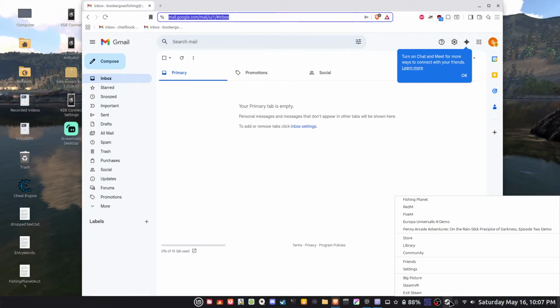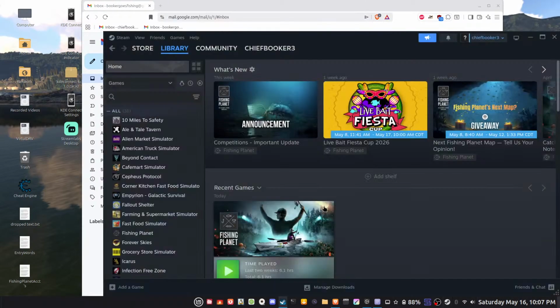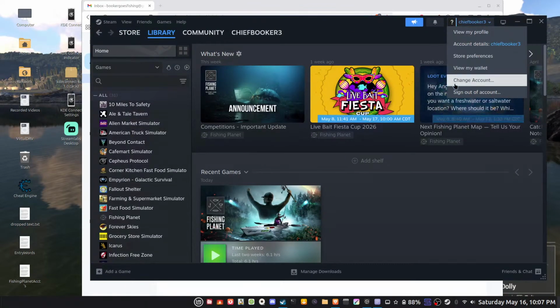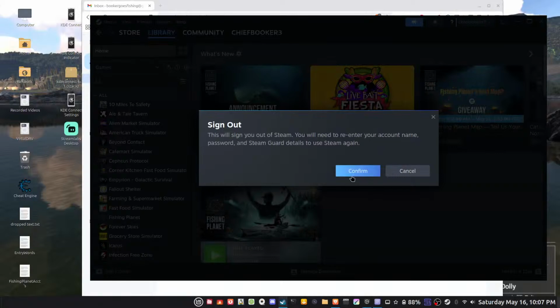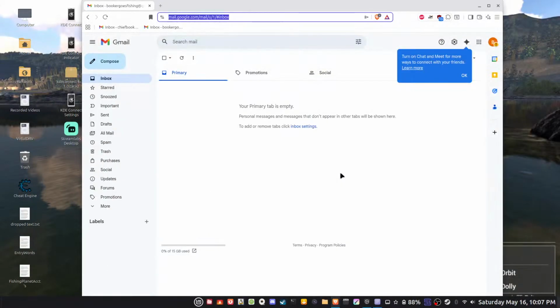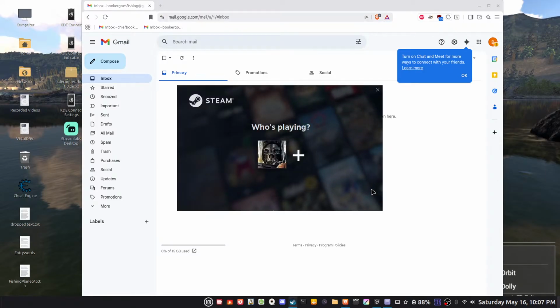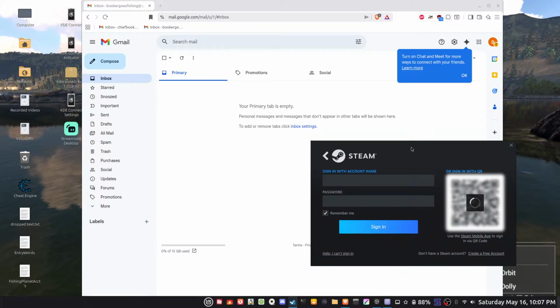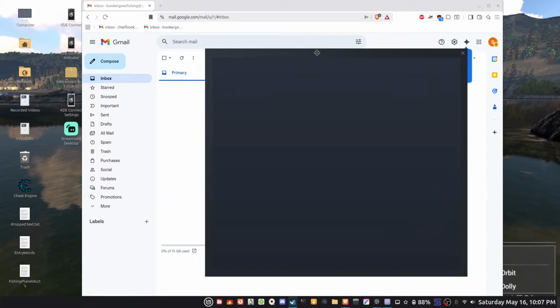Okay. Now what we're going to do is we're going to come over here to our Steam right here. And we're in Chief Booker, right? Then we're going to go over here and we're going to sign out of an account. Okay. Then Steam's going to pop back up. It's got to shut down and do its own thing real quick. Okay. And then we're going to add account. Okay. Now, we don't have an account. Remember, we're creating a new account. So what we want to do is go over here to create free account. Okay.